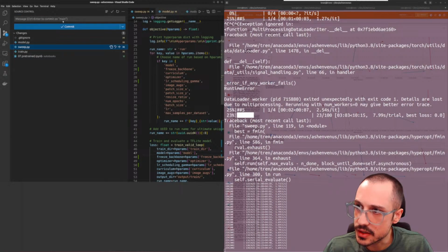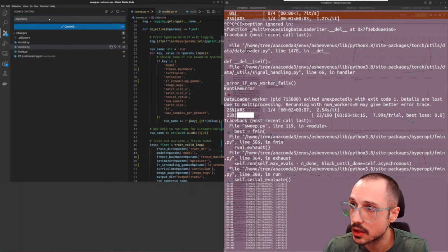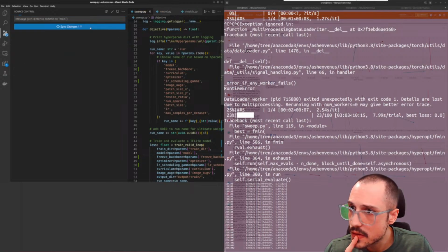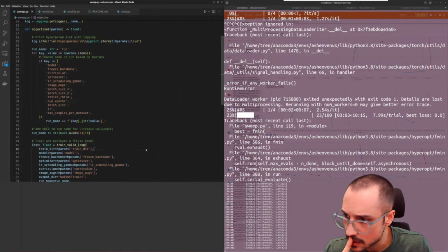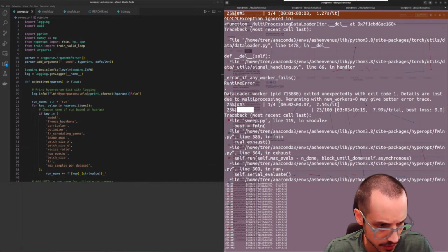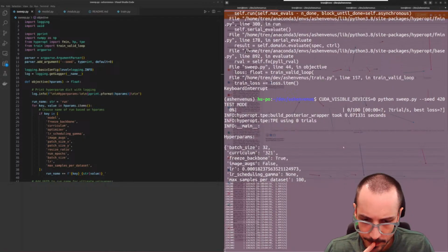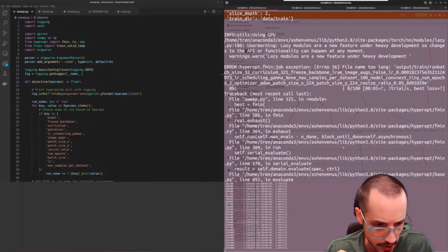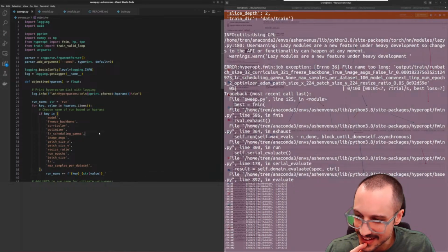Let's commit this. Let's say pre-trained models. Sync. And we're going to run this. Try. File name too long. We officially ran out.